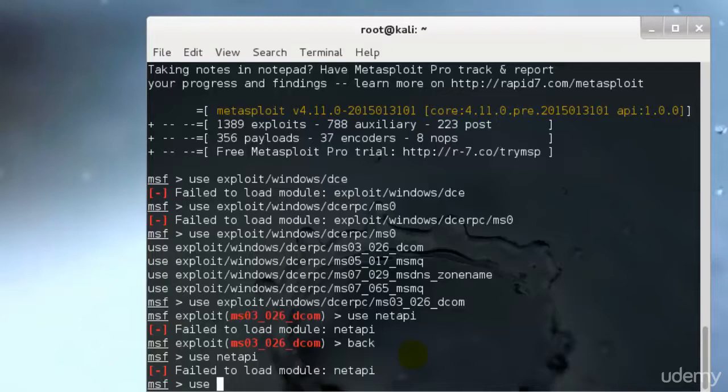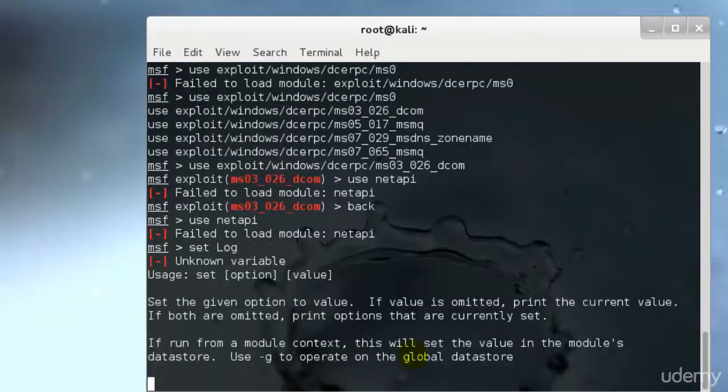Yep, it won't work. Perfect. So then we can go ahead and set the LHOST. Let's check the log level. So I'll just go ahead and type lhost. It won't work because it does not have the LHOST as of now. Then we can go ahead and set the target, set the payload, and different other things.